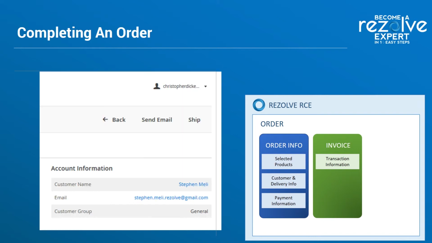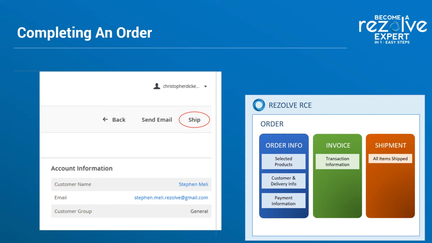When you've got an order and you go into the details of it, you'll see a link there that says ship. And in order to complete an order, you just need to click that ship link. When you do that, what happens is another piece of information is added to the order record within Rezolve called a shipment. And the shipment simply contains the information that says, these items were sent on this date.